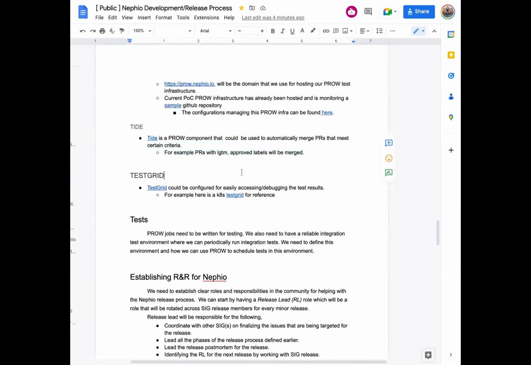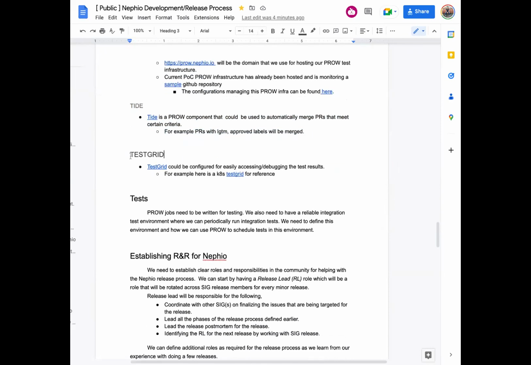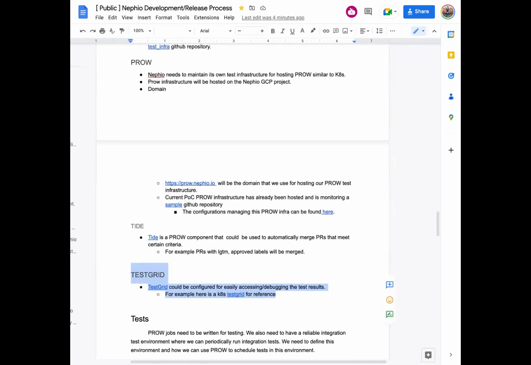The other important piece, this is optional, but very important. I feel in Tide, can we say we need a minimum of 2 LGTMs? Yeah, we could say that.